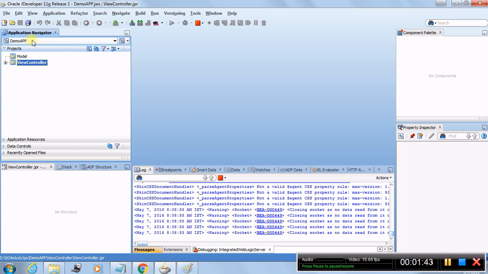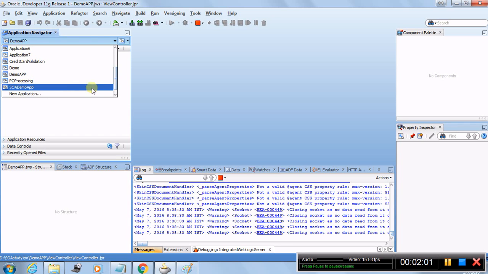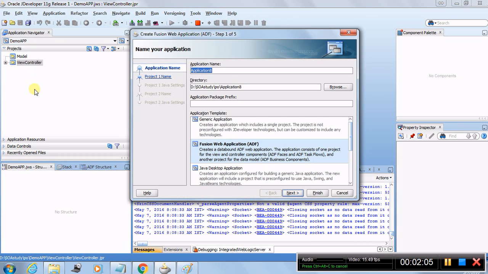So in ADF you would have applications here. This is the application navigator, which shows the applications, and these are the projects under this application. Right now this demo app is one of the applications which is already open. Now we are going to create a new application because we will start fresh. So you can click here and go to new application. You have the option of new and open application. So click on new application. Now it's going to ask you the application name. So let's say demo app 2.